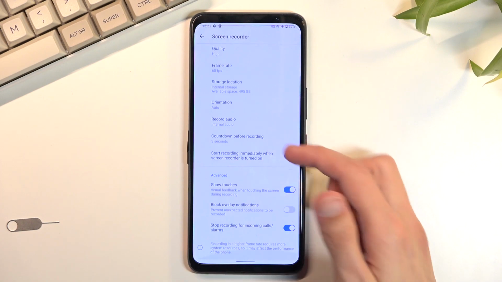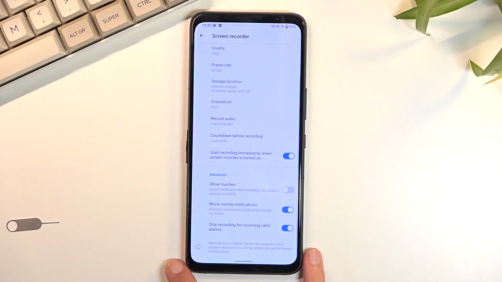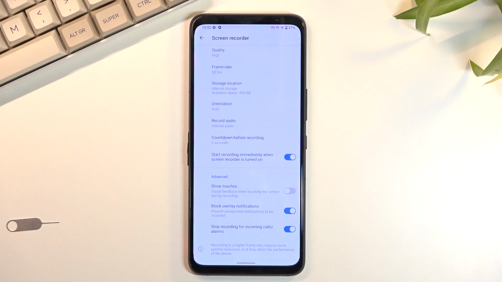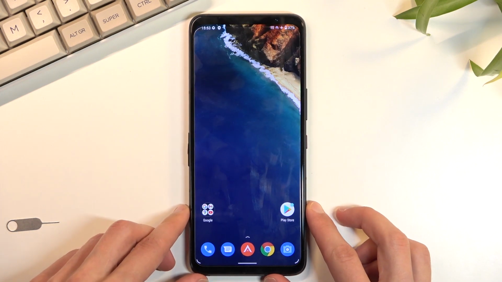And then we have some additional advanced features like show touches, so whenever you touch the display it will show a semi-transparent dot on the recording. If you're planning to record gameplays, I'll probably turn that off because it's just going to be a little bit obnoxious and distracting from the actual content that you're trying to show. Black overlay notifications, so just removes notifications from showing up, and stop recording for incoming calls. Also probably keep that on. Anyway, once you set it all up, you don't actually have to come back in here ever again, assuming you don't want to change any settings.